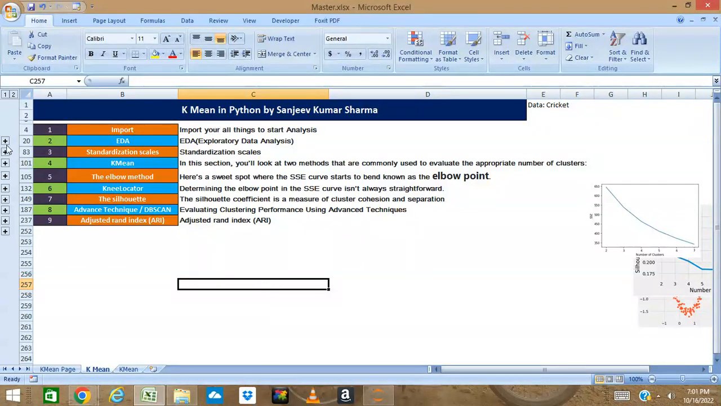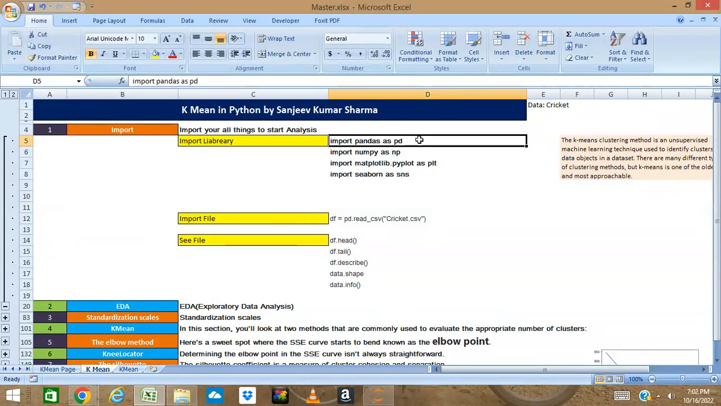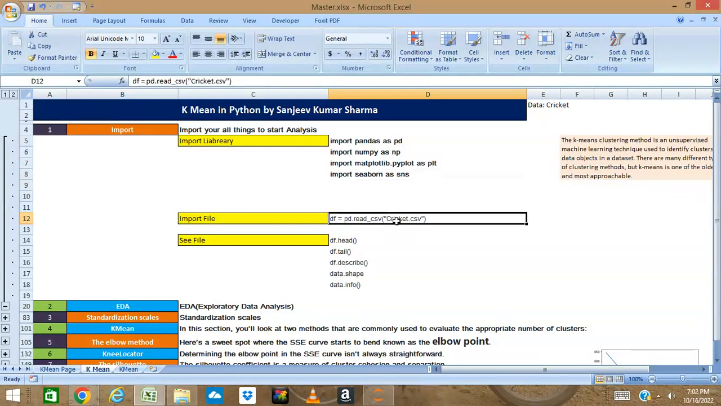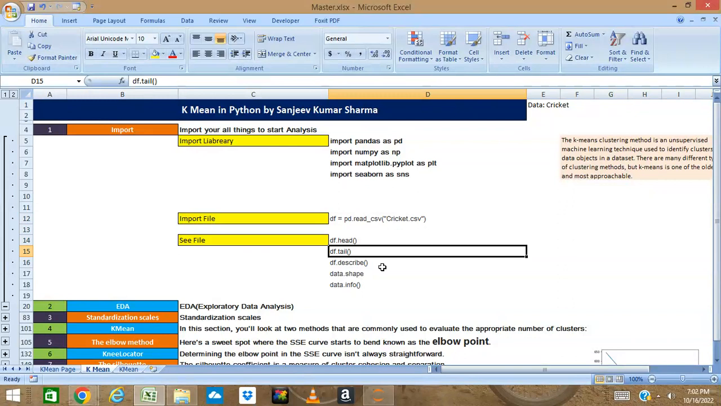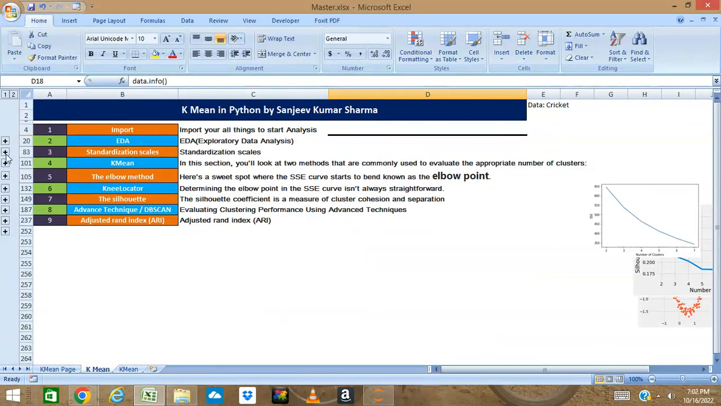Let's see what our first step is. Of course, it's an import, so we will import all the libraries. It's very simple. We are importing lots of libraries: Pandas, NumPy, Matplotlib, and Seaborn. After that, we will read our files, and then we will do the basics like head, tail, describe, shape, and info. I'm sure, since we are working in Python, these are very basic steps which we have covered in the first step, import. Now I will go to the second.